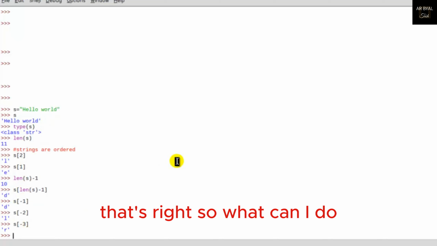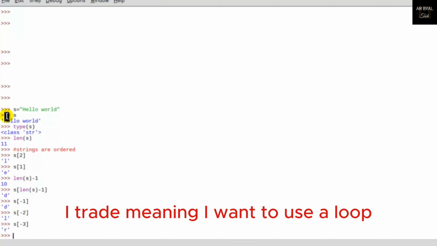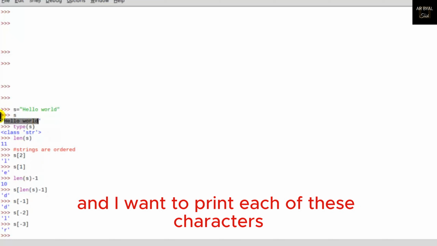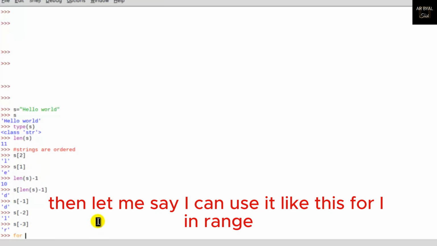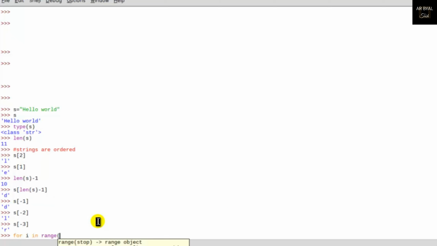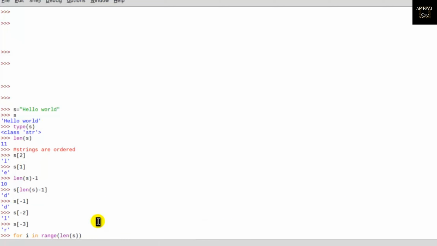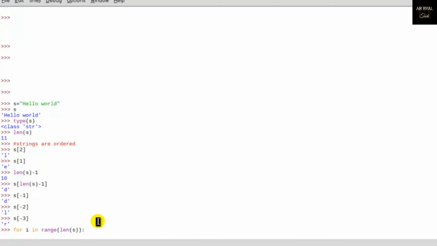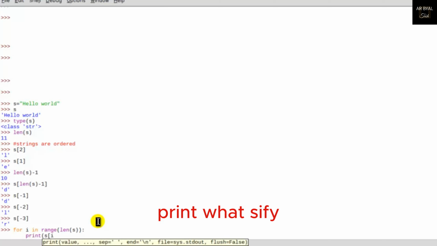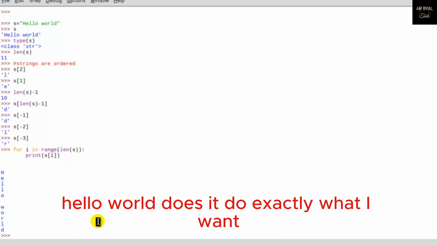So, what can I do? If I want to iterate over this entire string, iterate meaning I want to use a loop, and I want to print each of these characters on different lines, then I can use it like this: for I in range. Range what? I need to give the maximum range that it can go up till, len of S. Len of S minus 1 actually, but range already takes it 1 less. All I need to do is print S of I. Hello world.